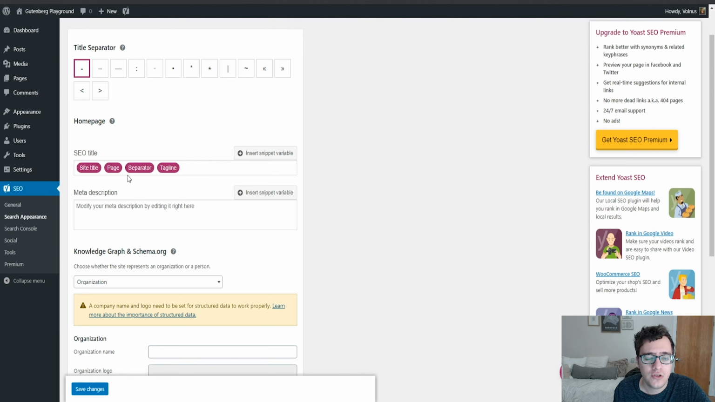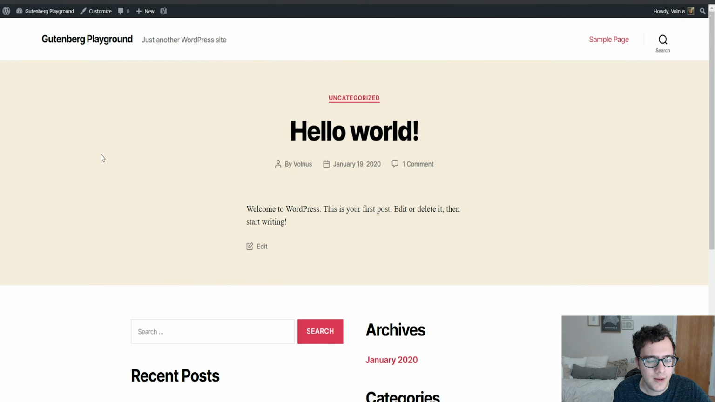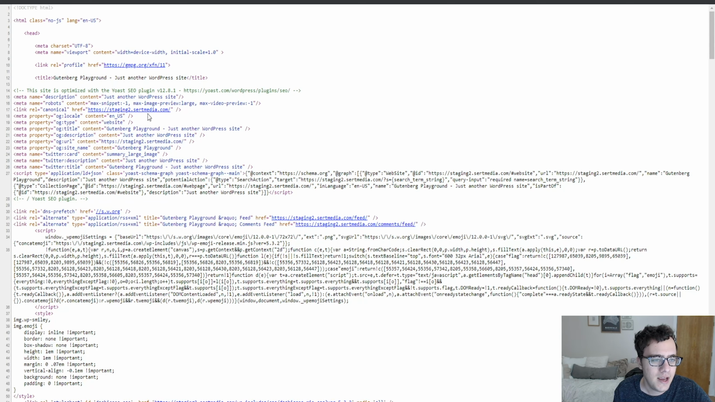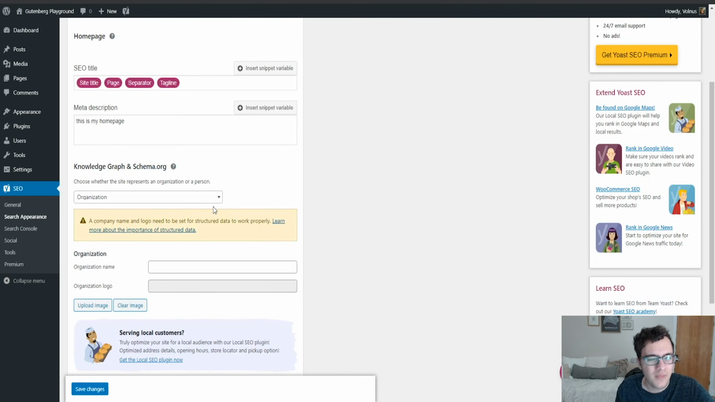This section though allows you to set the homepage specific title and meta description. So I could say, this is my homepage. And to prove that it works, I'm going to hit the save button, and then I'm going to view page source, and the description is here. It says just another WordPress site, and then now it says this is my homepage. So it's a very simple meta description insertion tool.